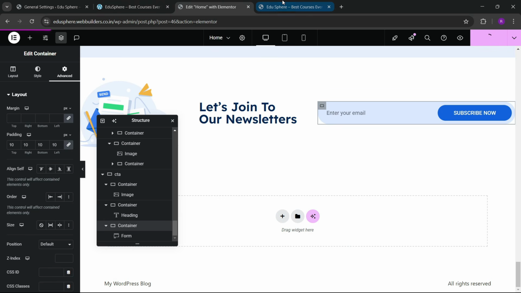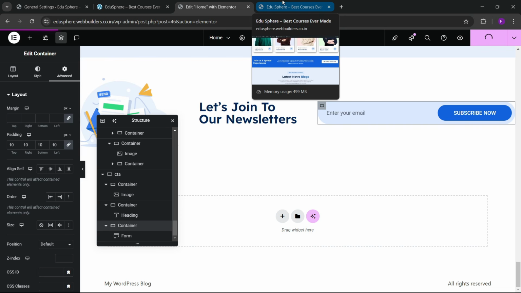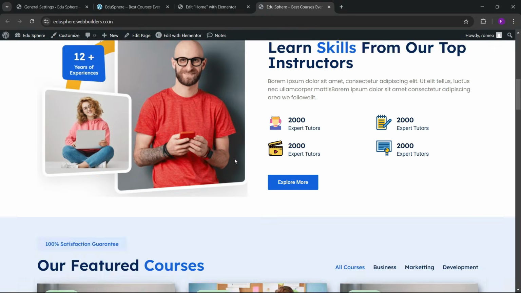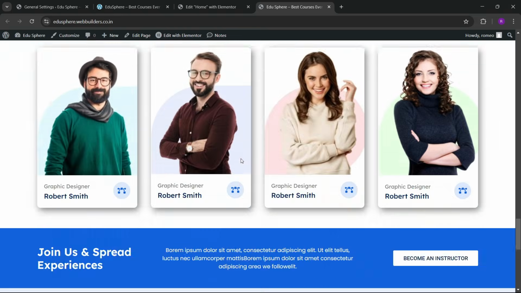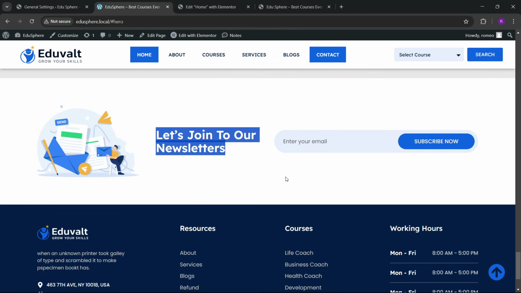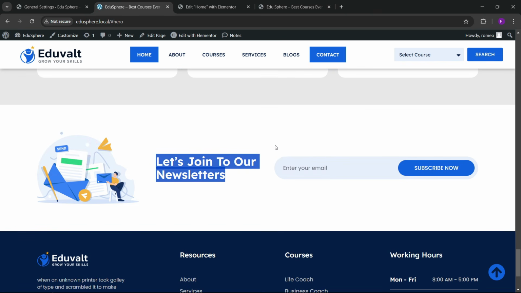So let's publish this, and after that we have to do it like this. And here after refreshing, if I go below, you can see that we have this subscriber newsletter section also ready. Okay, so now only our two sections are left, the header and footer. Okay, so let's go and we're gonna build the header and footer.